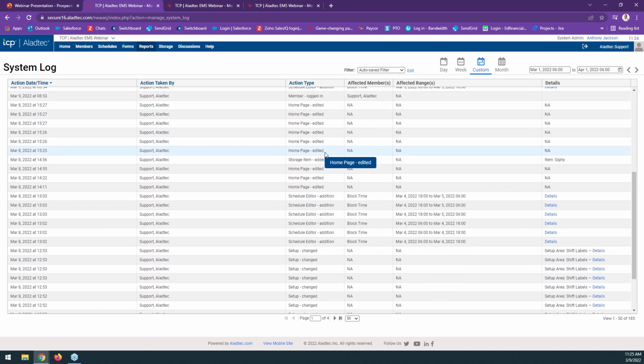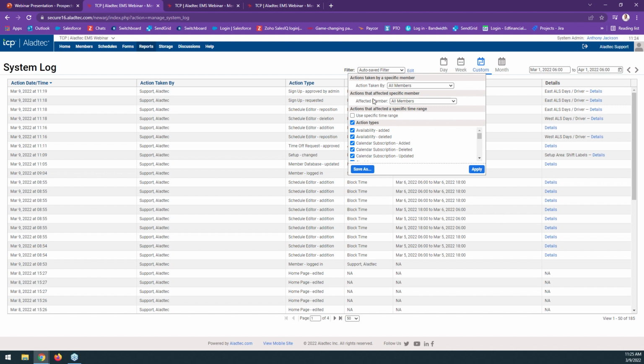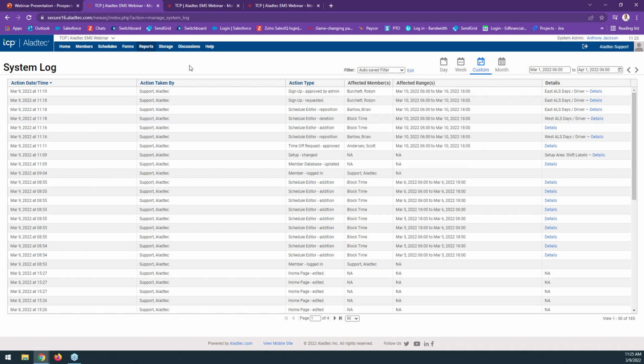Now, the system log is a read-only transactional log that nobody can change. I can't change it, you can't change it, nobody can change it. As you can see, only I have been logged in, with action taken by Aladtec support, that's me. You can see all the various things I've been up to: where I logged in as Robin, where I moved Brian and repositioned him, where I deleted block time, where I approved the time off for Scott, and so on.